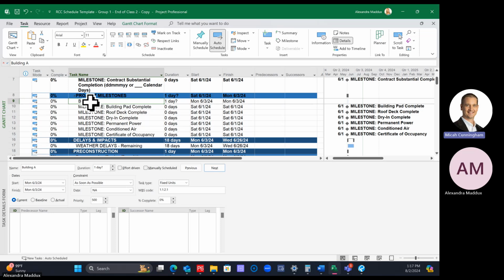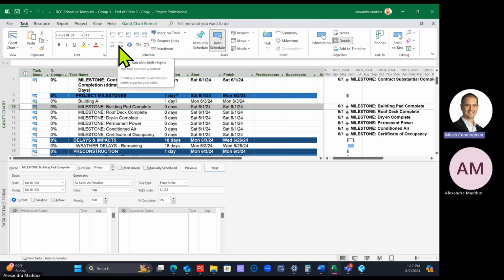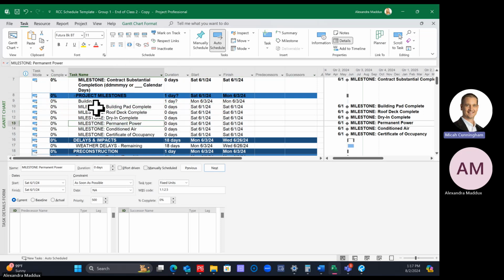So then to make this a summary heading, you just take the item under it and indent it underneath. So I'm going to click on row 10. And same in the task ribbon, there's the indent outdent keys right here. And click the indent to the right once. So I have the activity that I want it to go underneath. And doing this, moving this first activity underneath building A will turn building A into a summary. So I'm going to click on row 10 and I'm going to indent it to the right one. So now building A is a summary heading with building pad complete underneath.